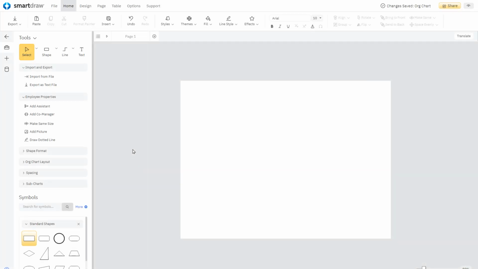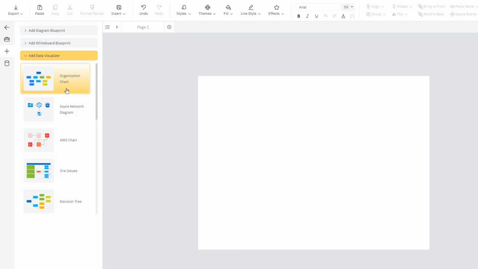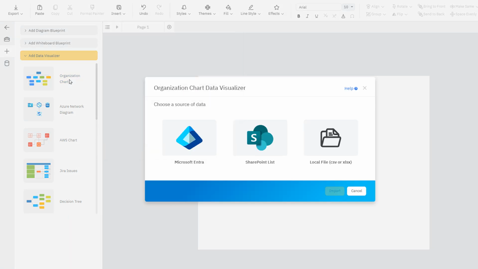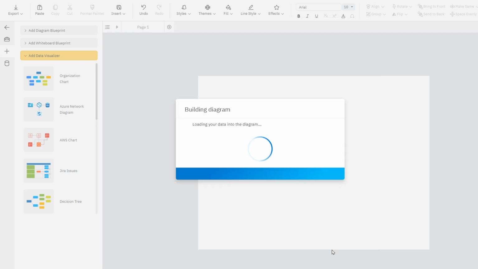To access the data visualizers with a document already opened, click the plus icon to switch the Smart panel to the Insert Content view. Scroll down to the Add Data Visualizer section and select the type of data visualization you want to create.